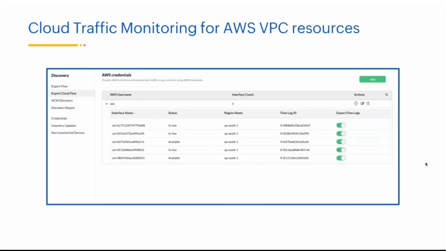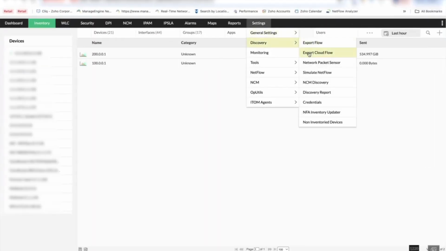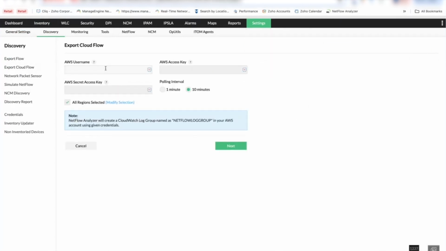Cloud traffic monitoring allows you to capture, monitor, or store the in and out traffic data that passes through the network interfaces in your VPC with the Amazon CloudWatch Logs API. So you can find this option under Settings, then Discovery, and then Export Cloud Flow. So you can click on this Add to add your AWS username, access key, and then AWS secret access key, the polling interval for which you want NetFlow Analyzer to show you the data, and click on Next.